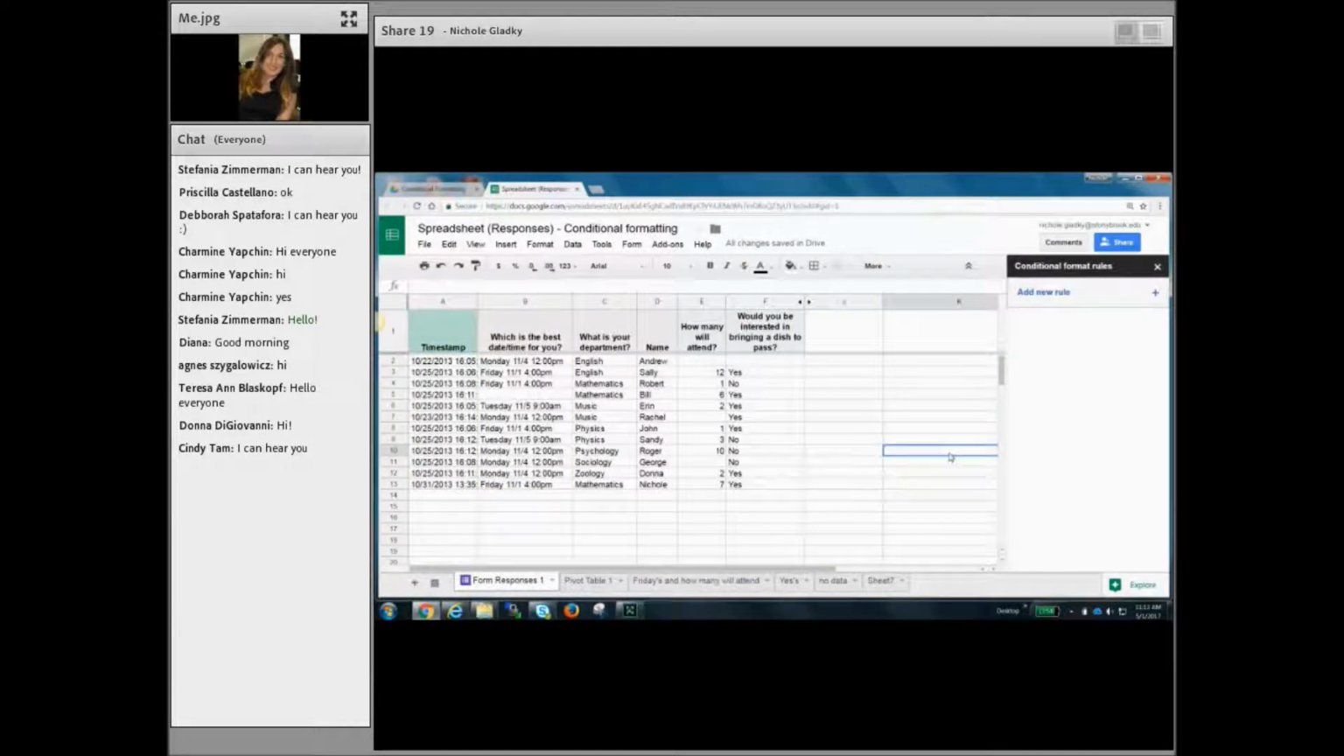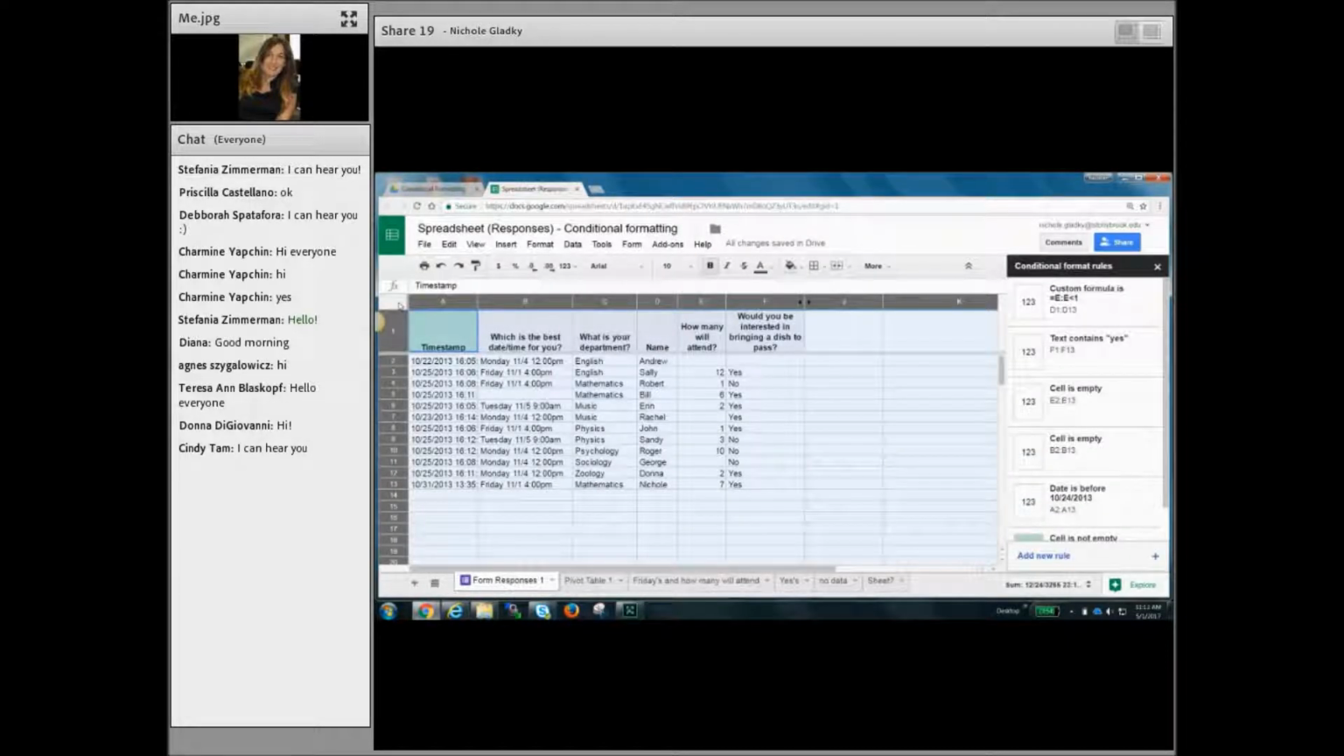So let's say we just want to highlight all the yeses, but not the no's. And we can do that. Again, we need to highlight all of our text, and then open up conditional formatting, which is already opened. And then here it is. It's text contains yes in F1 through F13.